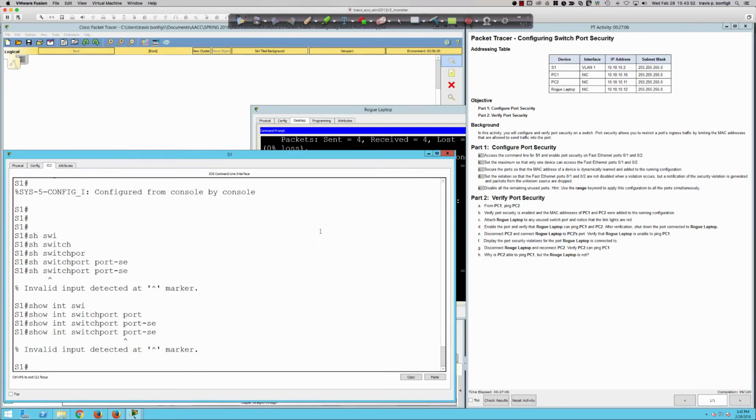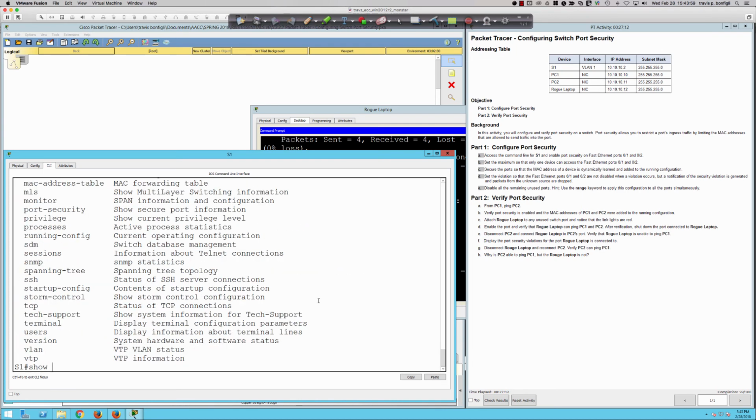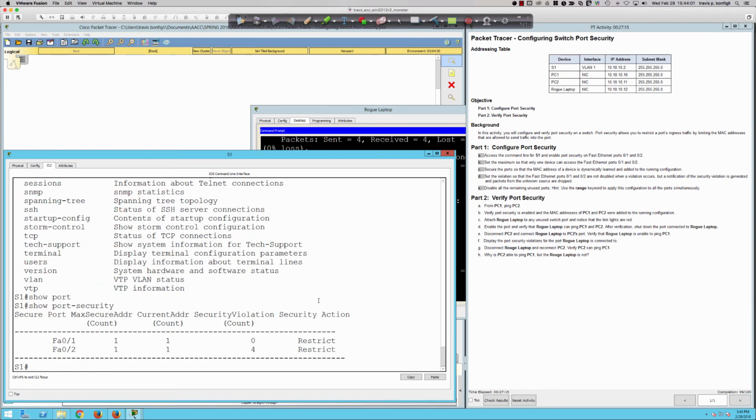All right, so I've got the wrong command. I could have sworn it was show port security. I apologize, I forgot the command. So show port security. All right, so we've got FastEthernet 0/1 and 0/2, and you can see it's showing the security action and the security violation count. So there are the 4 ping packets.